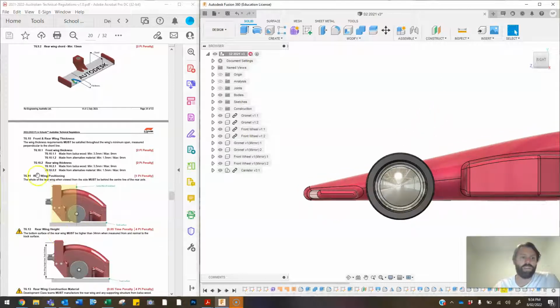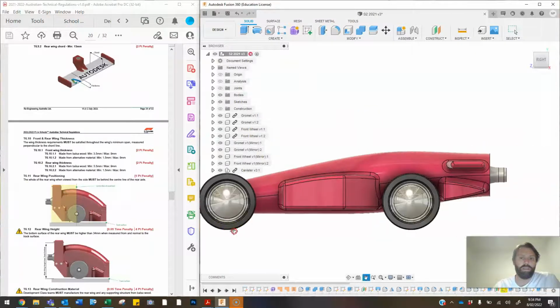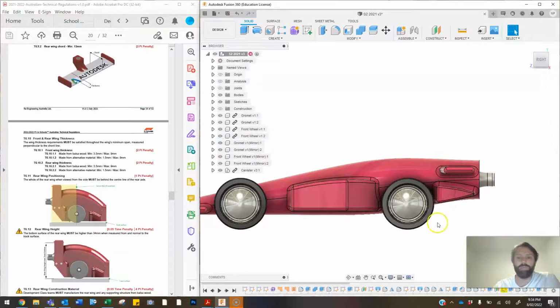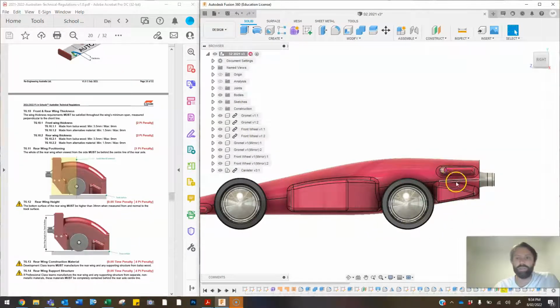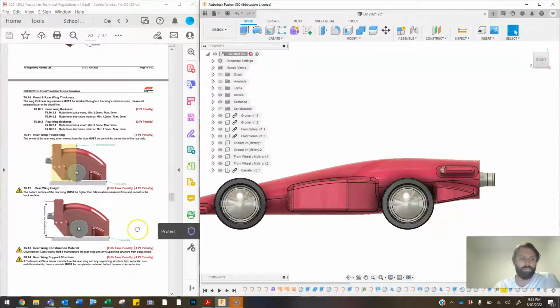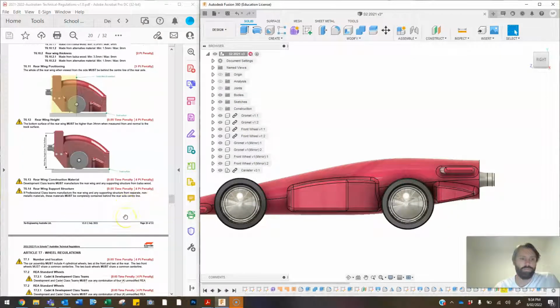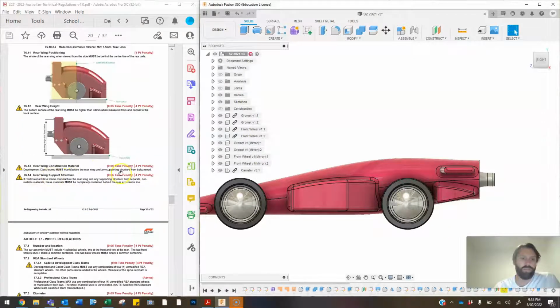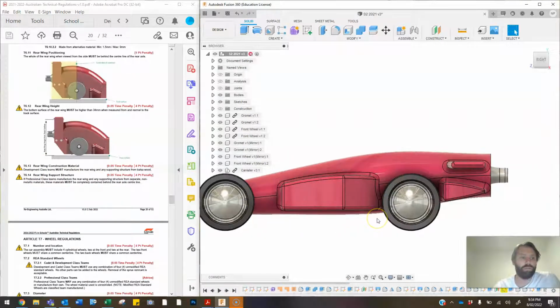There's some rules about the rear wing positioning. So obviously it has to be behind the front wheel, behind the back wheel, and it has to be higher than 34 millimeters off the ground. Rear wings must be constructed out of balsa wood for development class and cadet class.